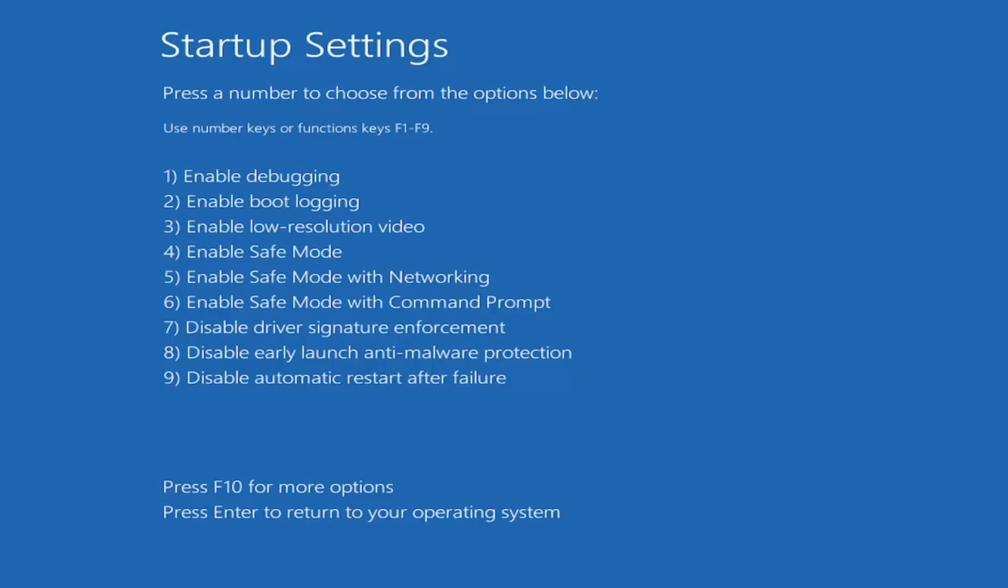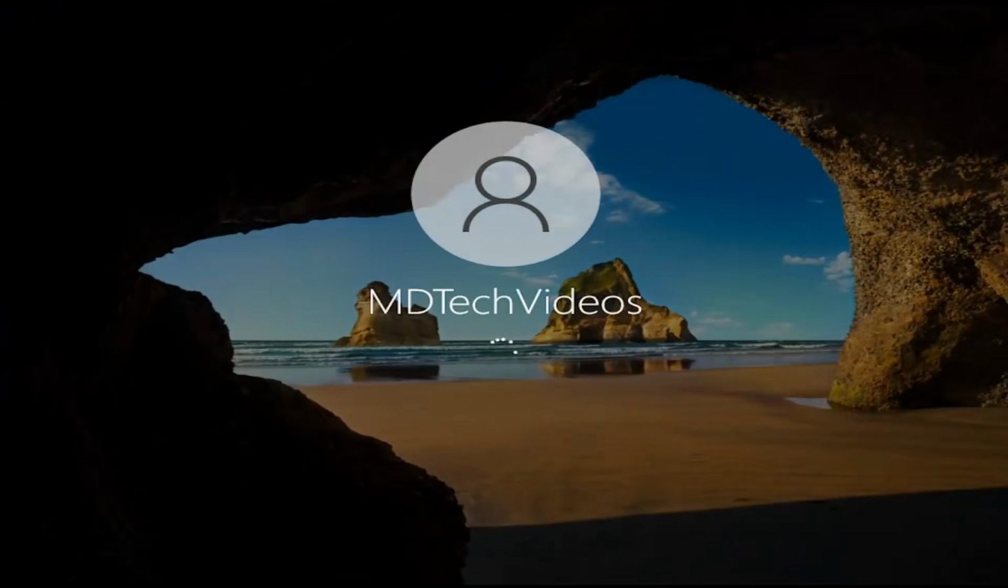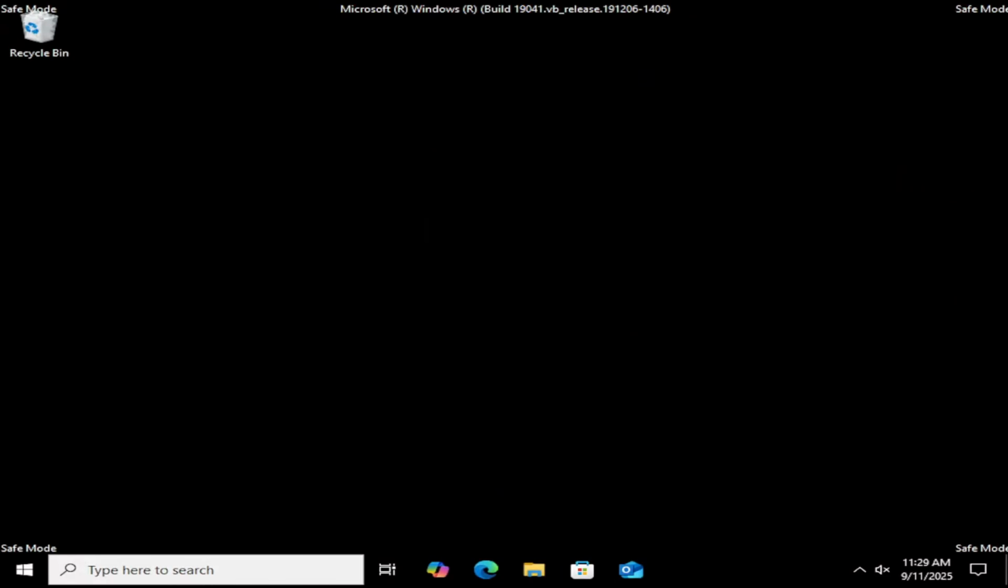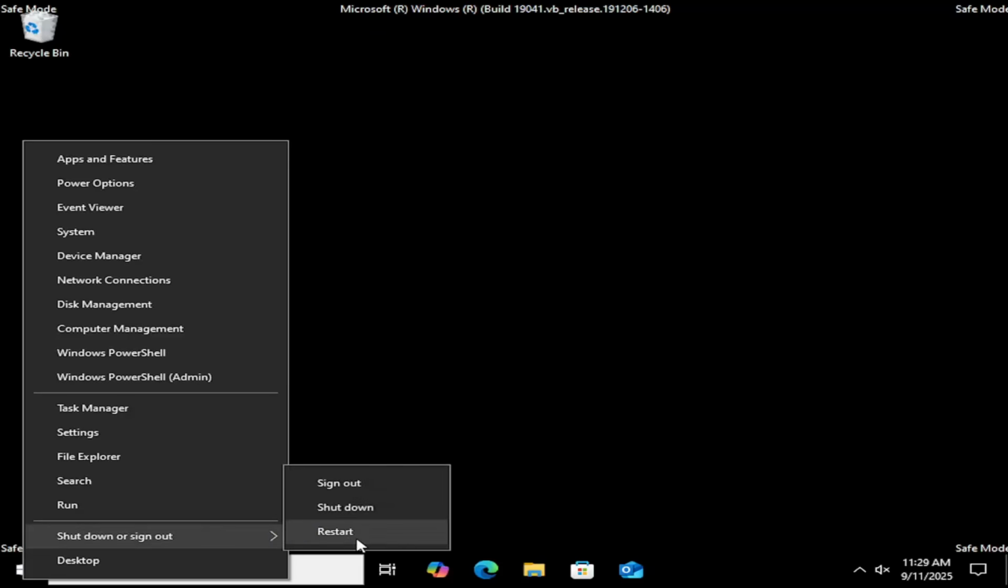And now you want to tap the F4 or Function 4 key to enable safe mode. So go ahead and tap on that. And then you should be booting into safe mode. And that's it. And if you want to get out of safe mode, just restart your computer, and then it should restart back into the normal Windows operating environment.